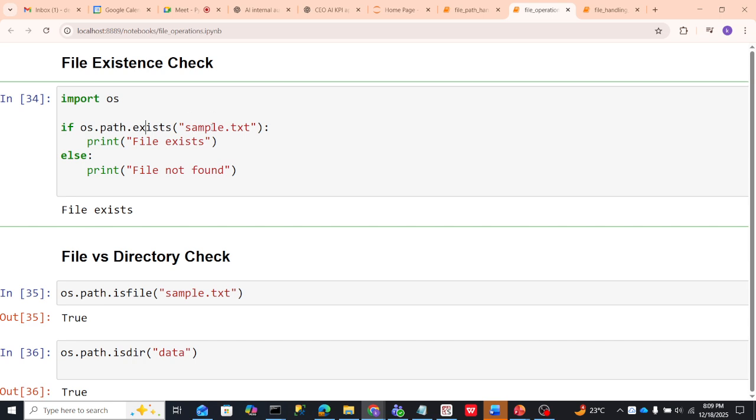os.path.exists sample.txt. We are checking whether this file is available or not. If it is available, we are displaying file exists, otherwise file not found. In real time, here we can write our business logic. If the file is available, we will read it and do some operations on the file. But to understand the functionality, we are just displaying whether the file exists or not.